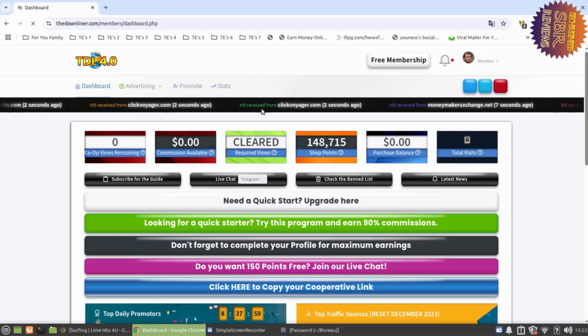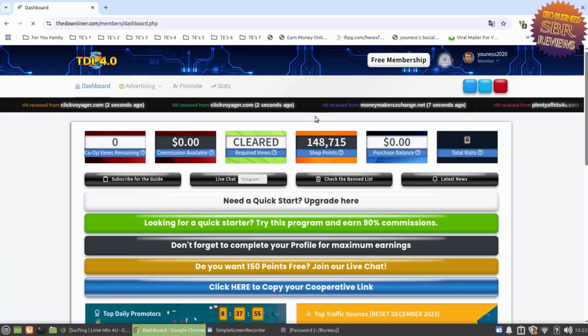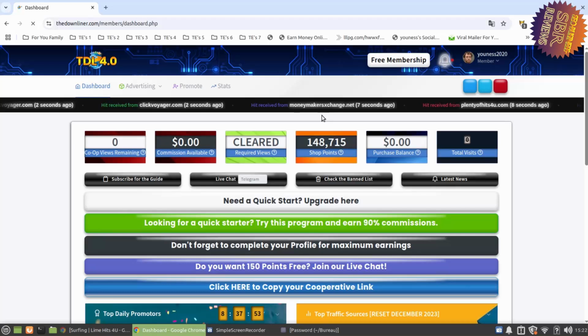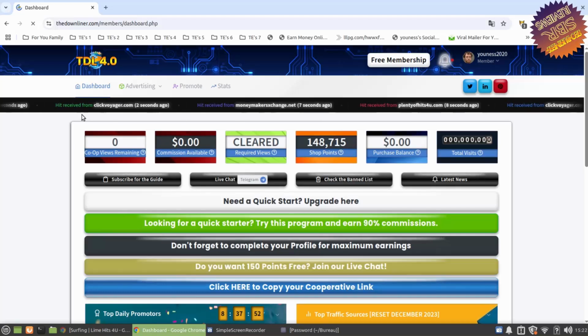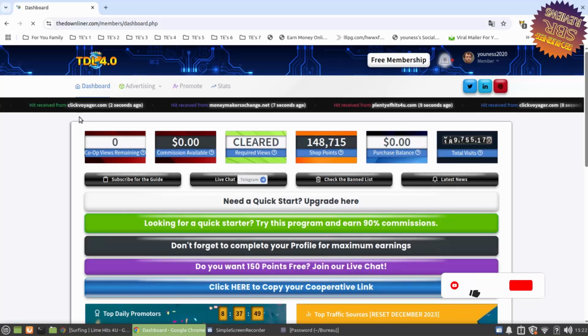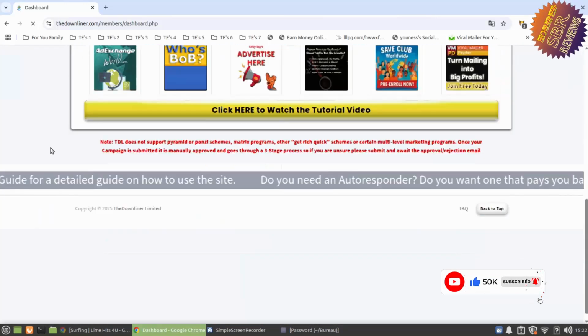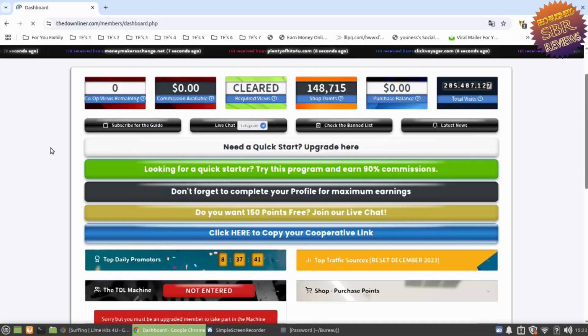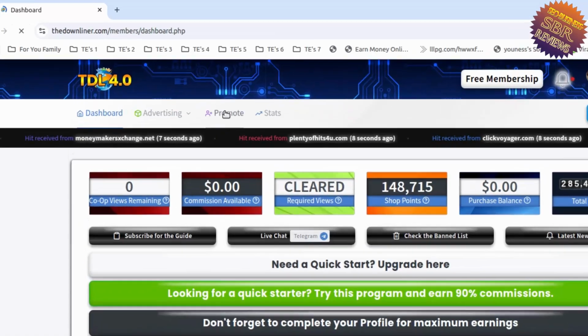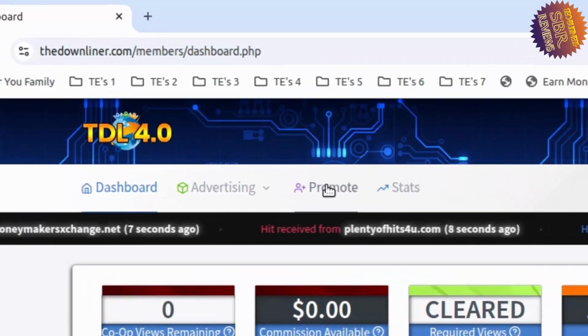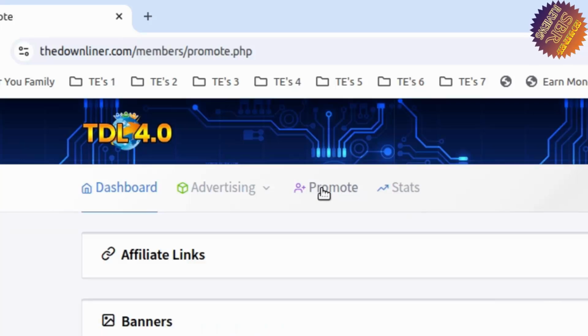And let's go to add some credit to my link, and how to add the links to the Downliner or TDL 4.0. You can see here how much traffic is coming in the news bar. Here, the traffic coming from all traffic exchanges, as you see.